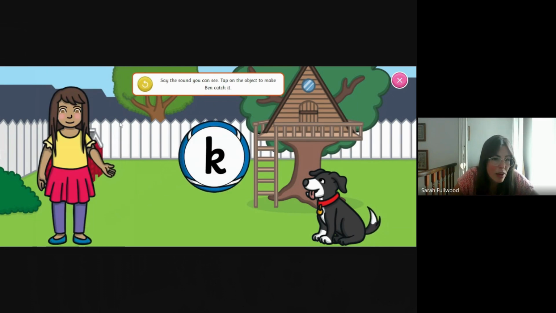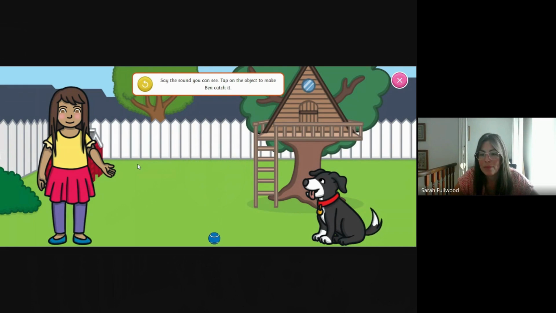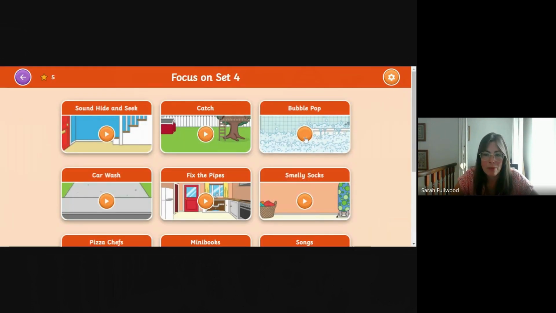So this is one of the games where we've got grapheme recognition. The children are prompted to say the sound, and then they can click on it and they'll hear the correct sound. Bubble Pop seems to be a real favourite.